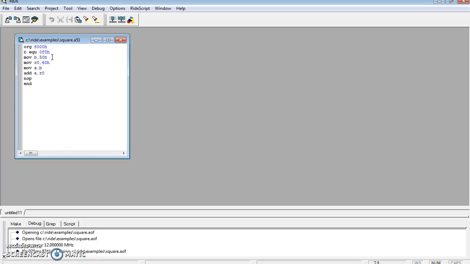See, at 50th location I have to add two numbers, so I have to give values in two different memory locations. At the 50th location I am giving one value, and that value is moved to the B register. Then at the 60th memory location I am giving another value, and that value is moved to R0.